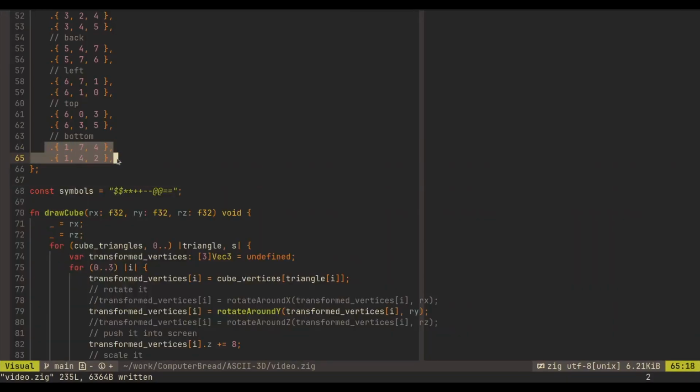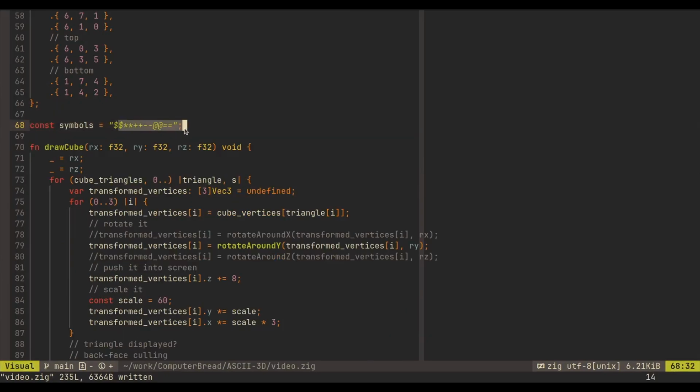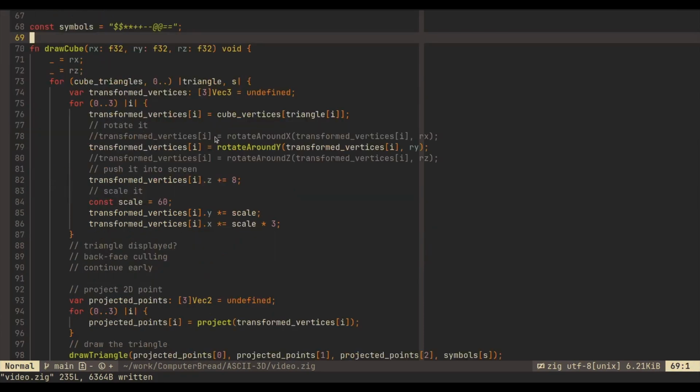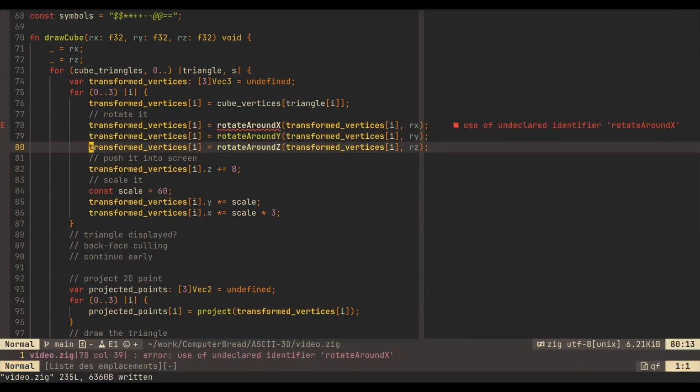But yeah, not sure. So now the triangles of the same face share the same color. Okay, that's one thing. I use this, but you can use whatever you want. It doesn't really matter for this video. Now I can actually repeat the same thing for rotation around X and Z.